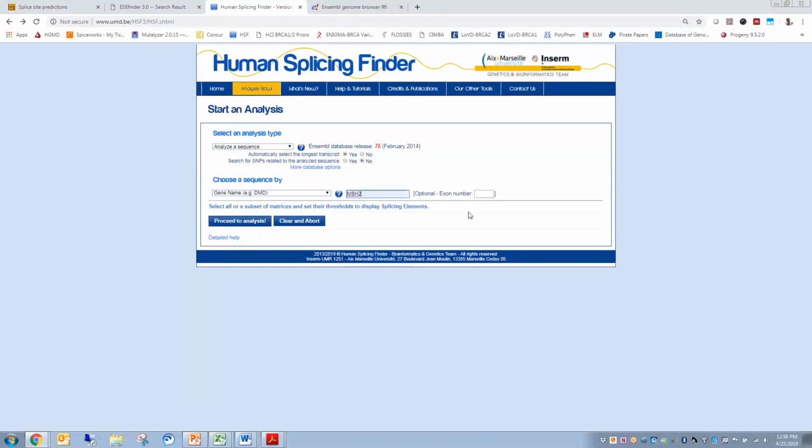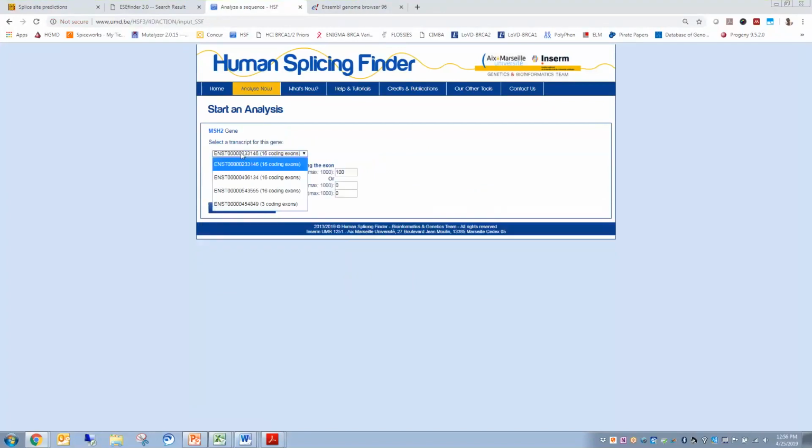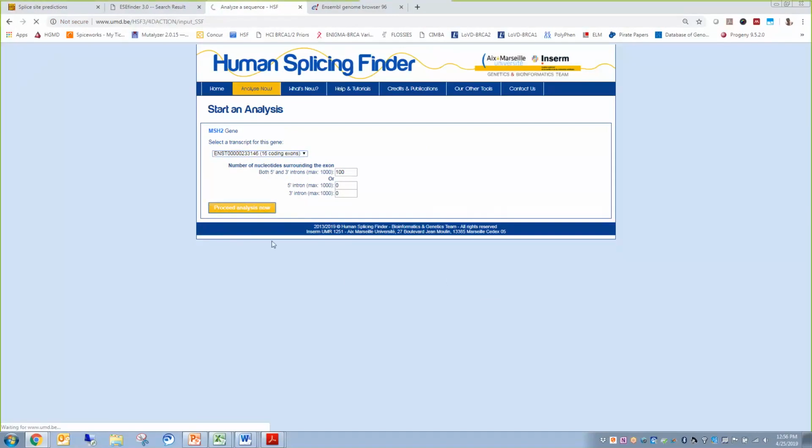So let's look at MSH2, and let's look at exon 2. It's not the exon 2 that we've been looking at, but it's going to ask me which of these transcripts I want to look at. They've only got a few of them in here of the many that are in Ensembl, and it's going to ask me how much of the surrounding exon or intron I want to look at. The default is 100. Okay, that's great.